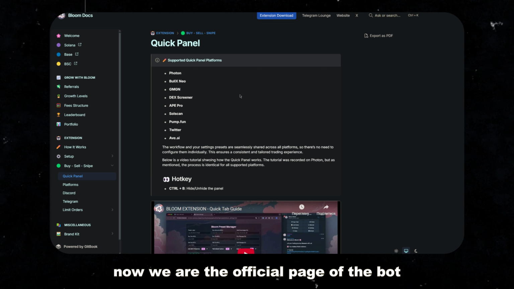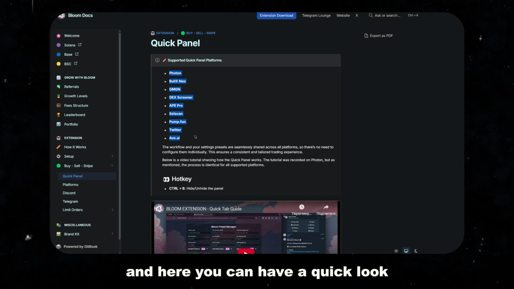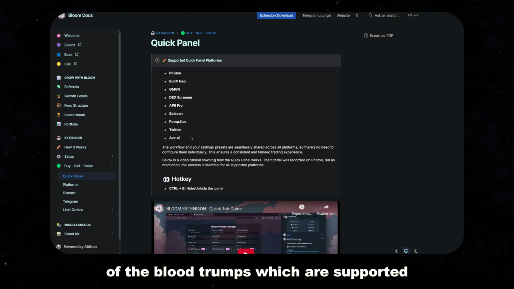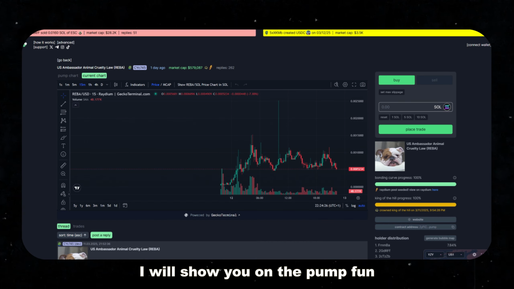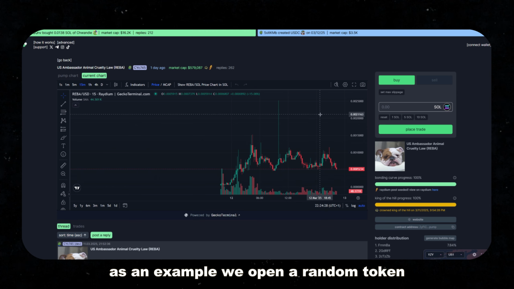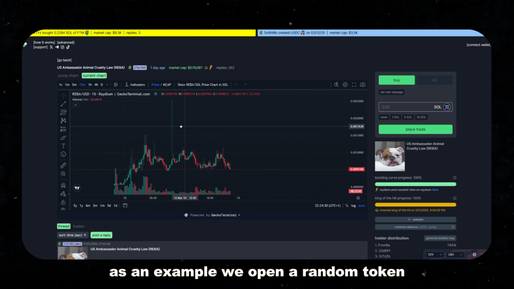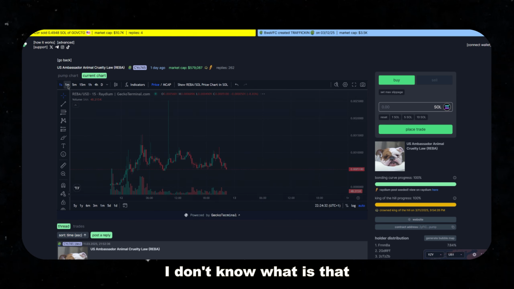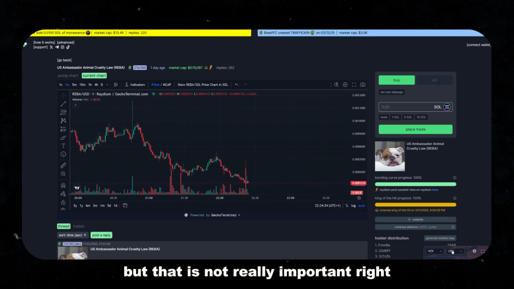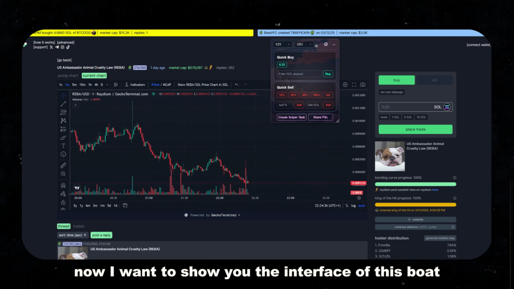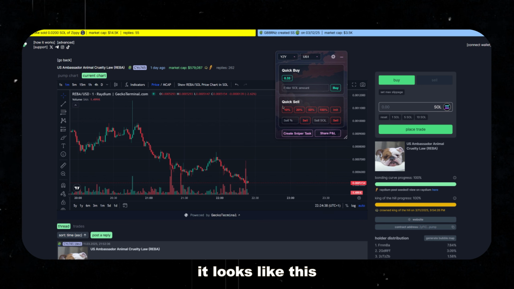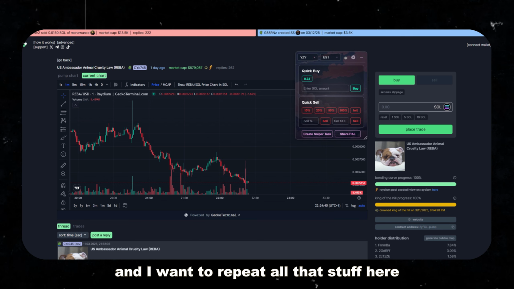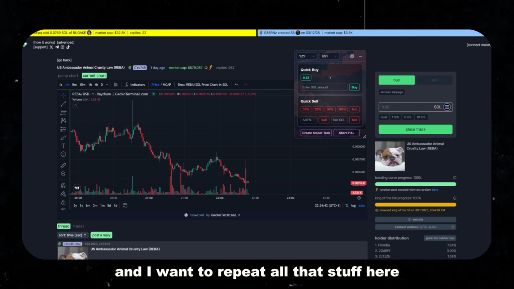Okay, now we are at the official page of the bot, and here you can have a quick look at the platforms which are supported. I will show you on pump.fun as an example. We open a random token. I don't know what that is, but that is not really important right now. I want to show you the interface of this bot. It looks like this, and I want to repeat all of that here.